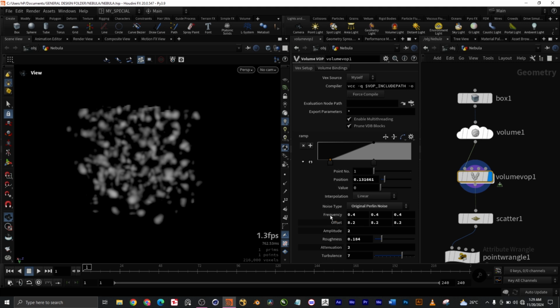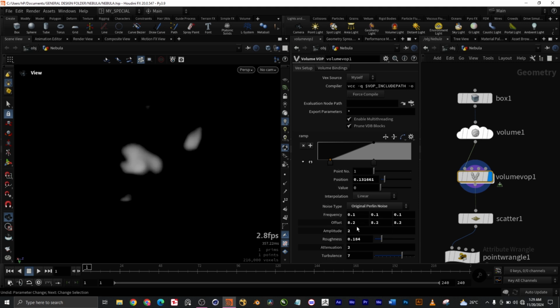So I have to press Ctrl Z and go back. Then you have to decrease this more to dial in. Then we talk about the offsets, which is actually moving, offsetting this volume. Then we'll talk about the amplitude and the roughness, which are set to 0.184, and the attenuation, which is set to 2. And we'll talk about the turbulence, which I set to 7.